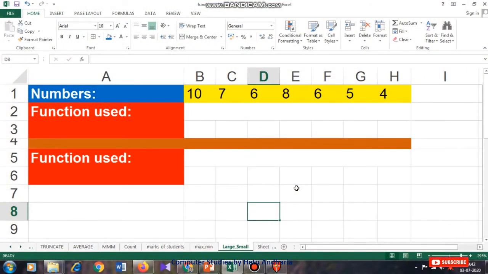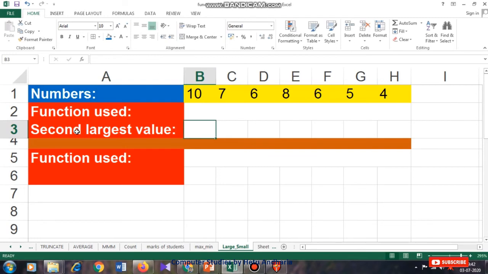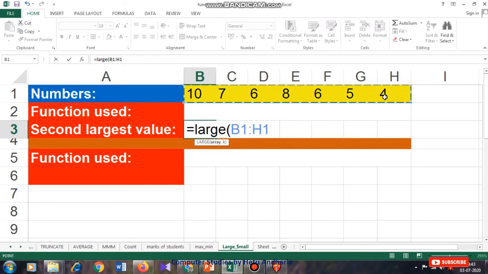So this much thing I have kept ready. Fine. Now here I will have to specify that I want to find the second highest, third highest, which thing. So I type here second largest value. Fine. Now here I use the function is equal to LARGE, open bracket, this cell range.